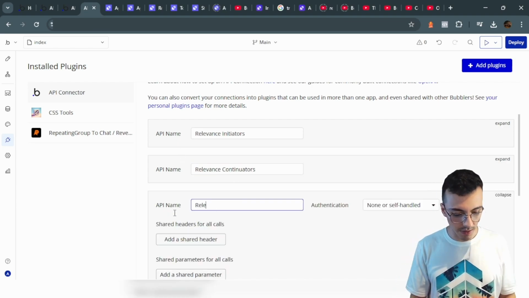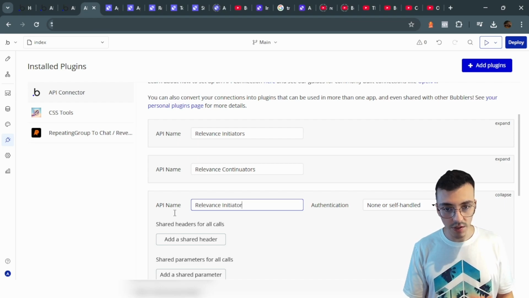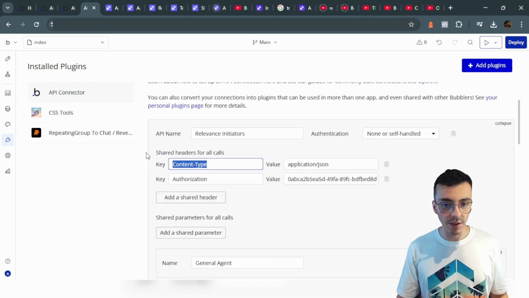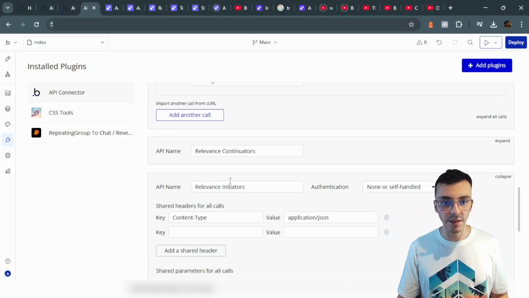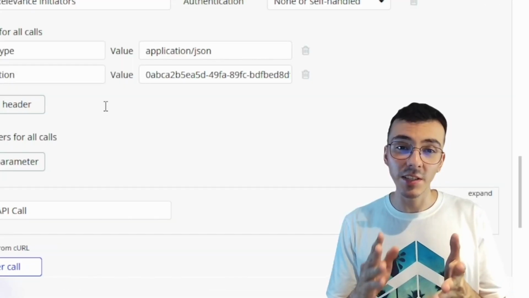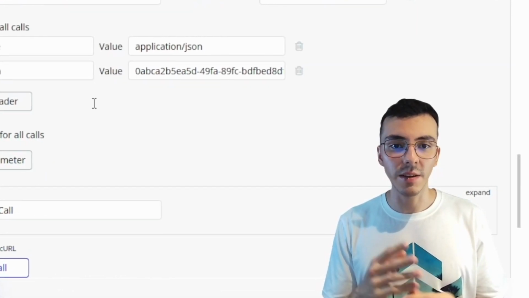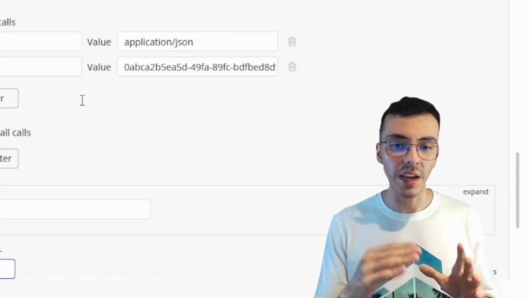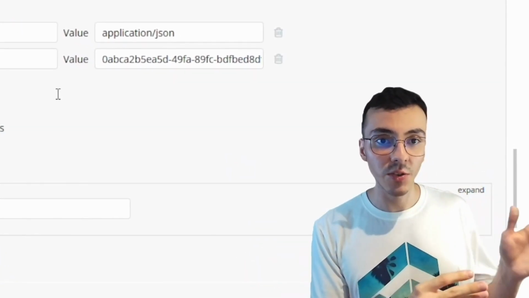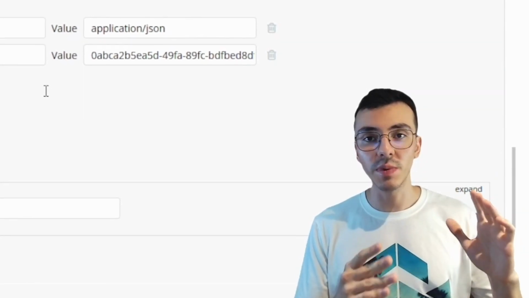Let's do this. Relevance initiators. You'll have to add two headers. One will be the content type, that will be application JSON, and the second one, the authorization header. And basically, this group of API calls will initiate the conversation with every one of the agents on the relevance dashboard every time a user creates a new form.